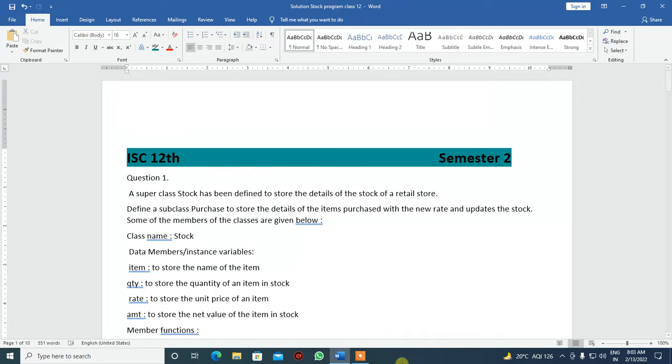First you have to read the question nicely. For example, if I give an example of one question: superclass Stock has been defined to store the details of the stock of a retail store. So you can find out that here is a class name which is the superclass, or it can also be called a base class, obviously the class Stock.